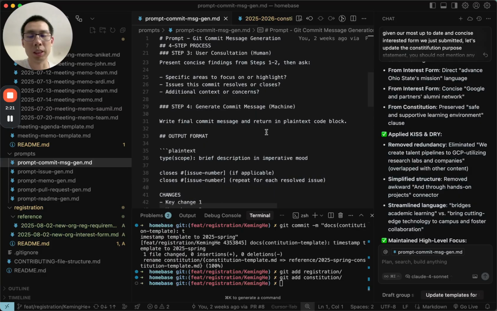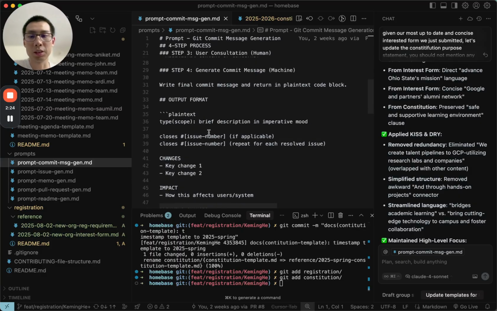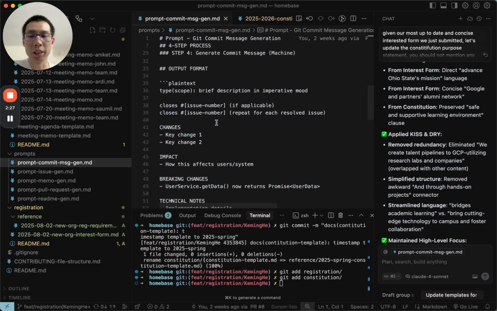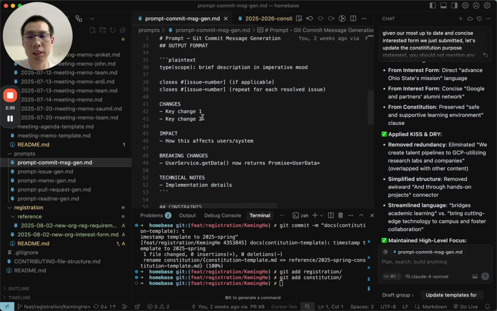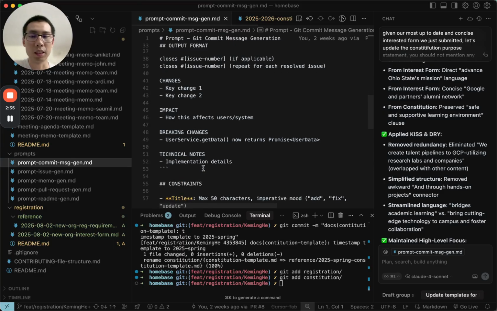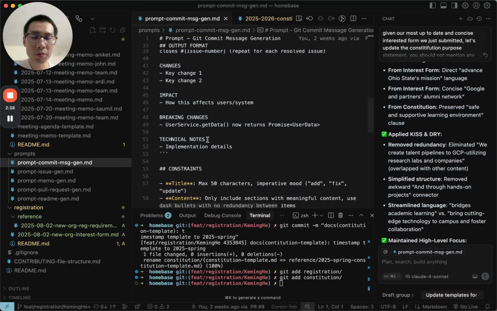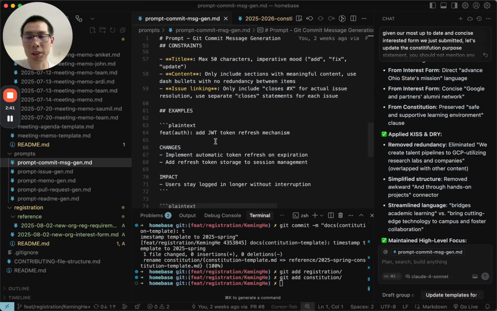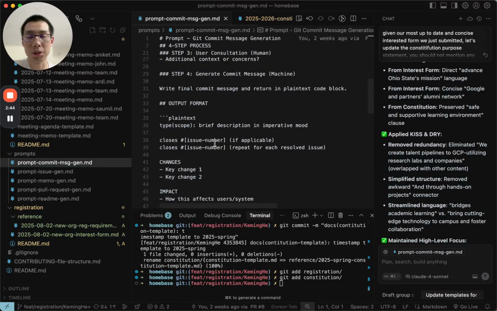And then finally, we'll write a commit message in chat in a plain text code block, following the structure: the changes, issues closed, impact, breaking, and technical notes, and some of these are optional fields. We also have some constraints and some examples. So this is a very concise, very reusable and generic prompt. You can find this in KemingHe/common-devx. It's MIT licensed, fully open source, very helpful.